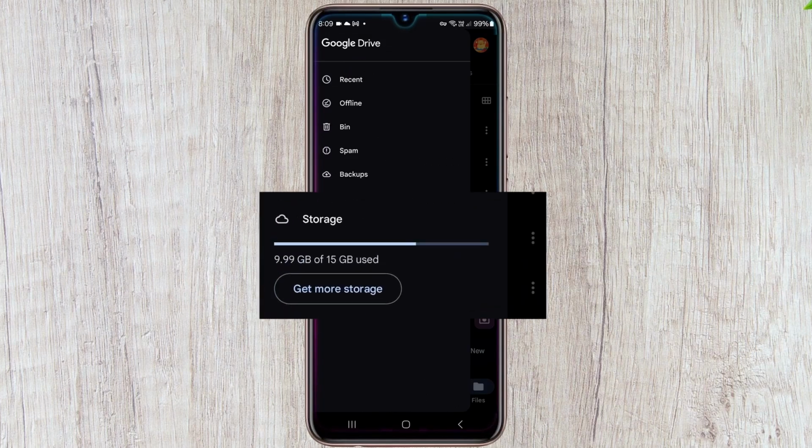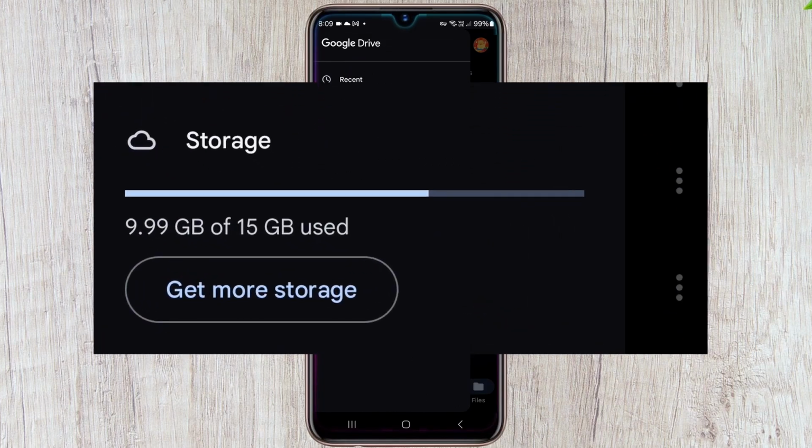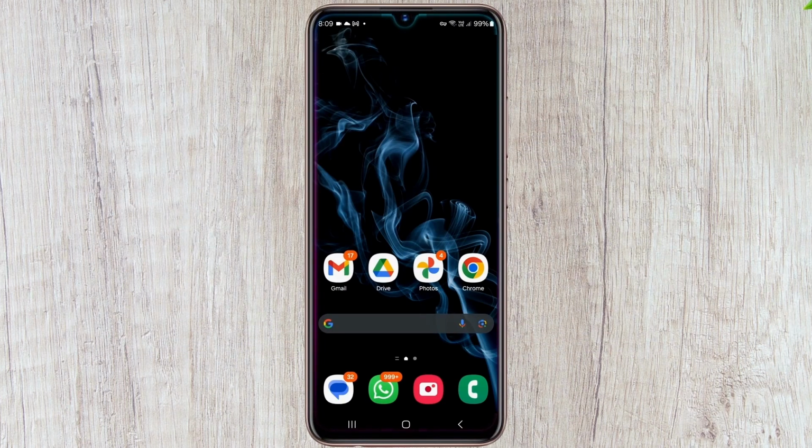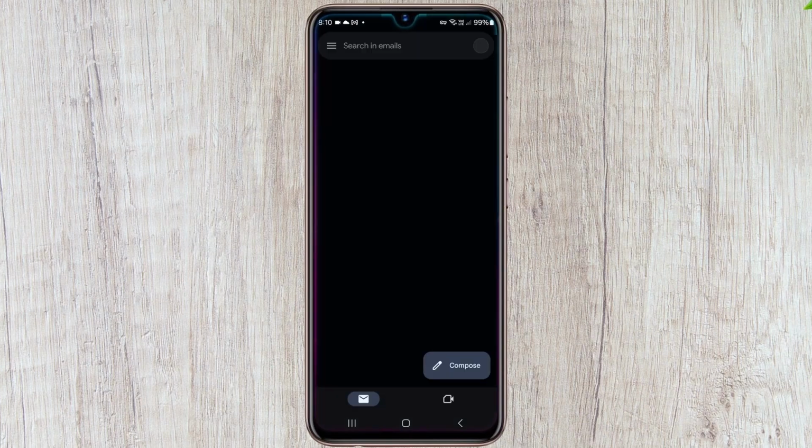And here you can see out of the 15 gigabyte space, I have only used 9.99 gigabytes, whereas when we initially started, the drive was full. Further, instead of storage saver, if I had chosen the express setting, then I would have made a space of about 10 gigabytes. Now when I open my Gmail, you can see that there is no more warning of the storage being full.